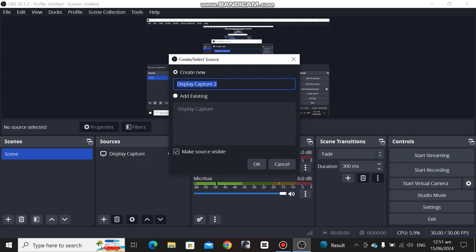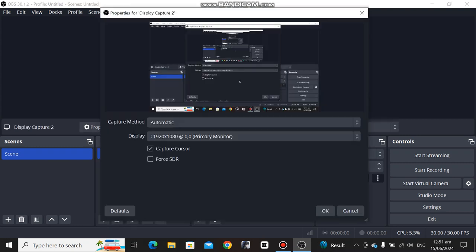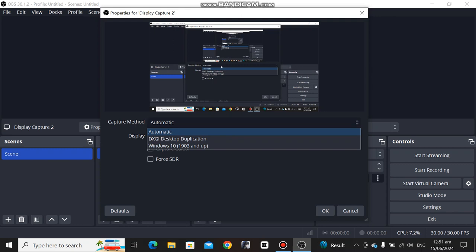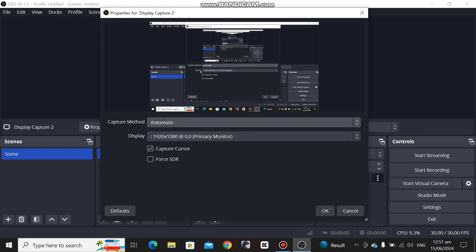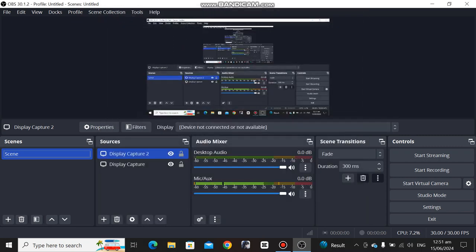Now you can see, then click OK, and now you can see that my display is shown. Then the first option is the capture method. There are three options: desktop duplication, and Windows 10. Now always select automatic, and then you can see your display screen size, then click OK. After that, the screen recording was started.